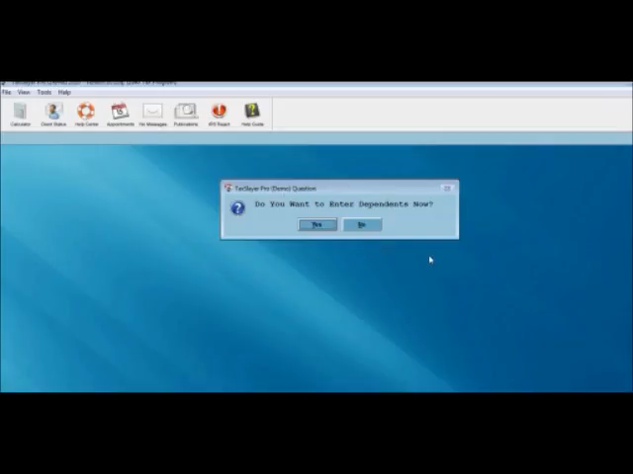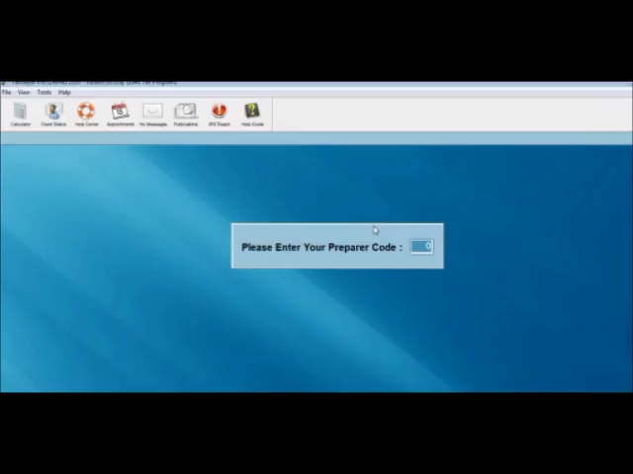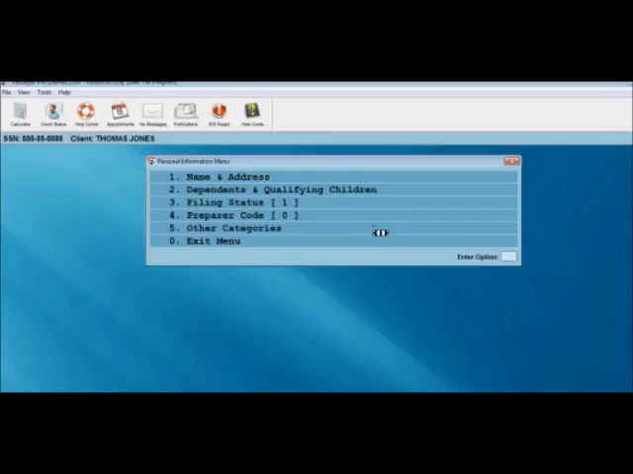Now again, for this exercise, we have chosen a single taxpayer filing status. If you chose married, married filing jointly or separately, or head of household, at this point you would enter their dependents. Right now, your prepare code is 0. And again, press 0 to get back to the main menu.